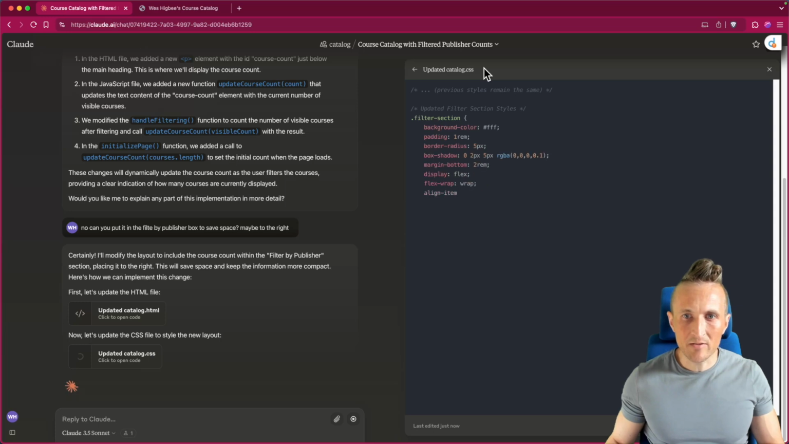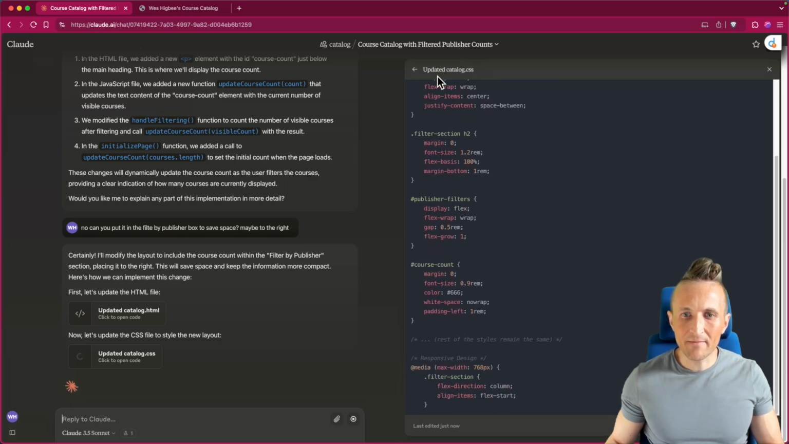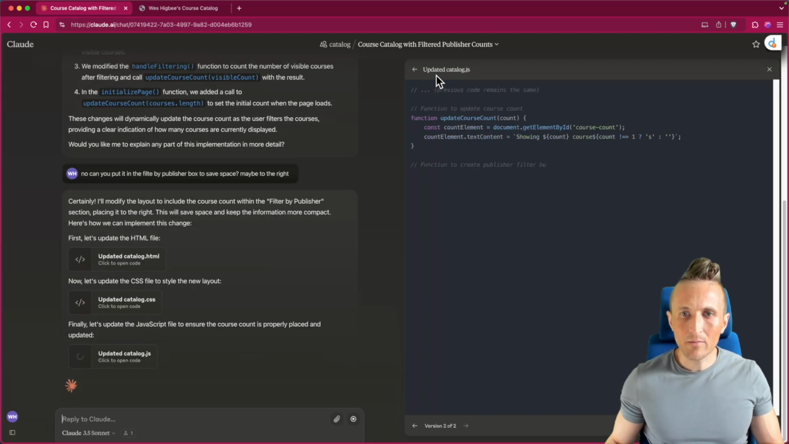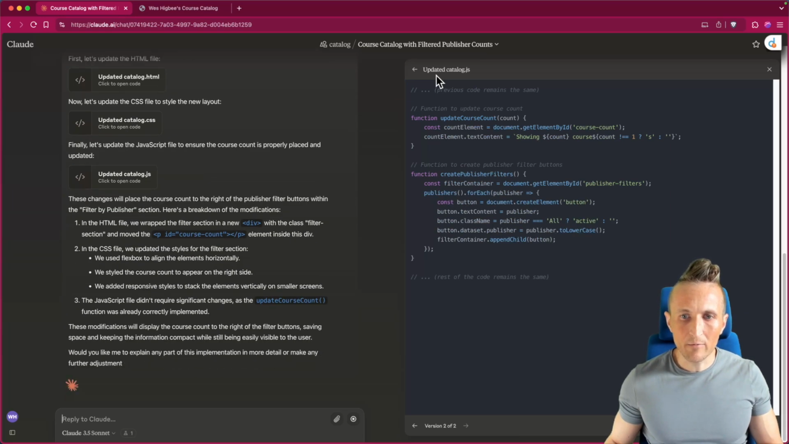Assuming the JavaScript will mostly be the same. Okay, this time it gave me CSS, so I guess that's a good thing. Probably going to need some styling for the count. All right, so we updated the JavaScript as well.